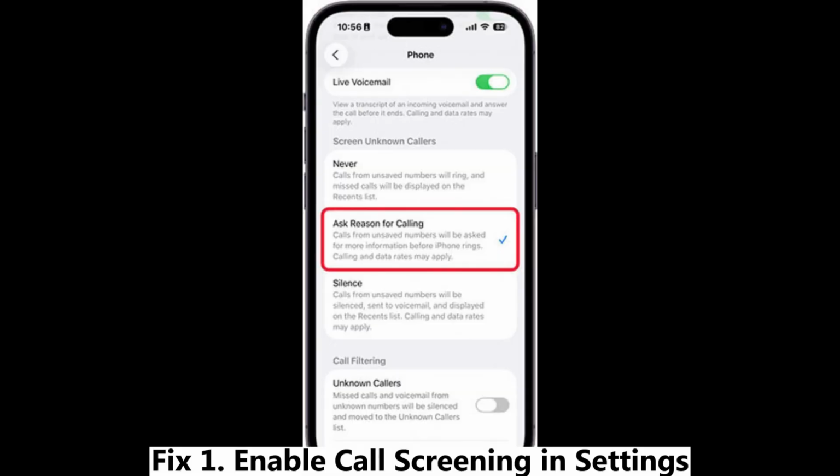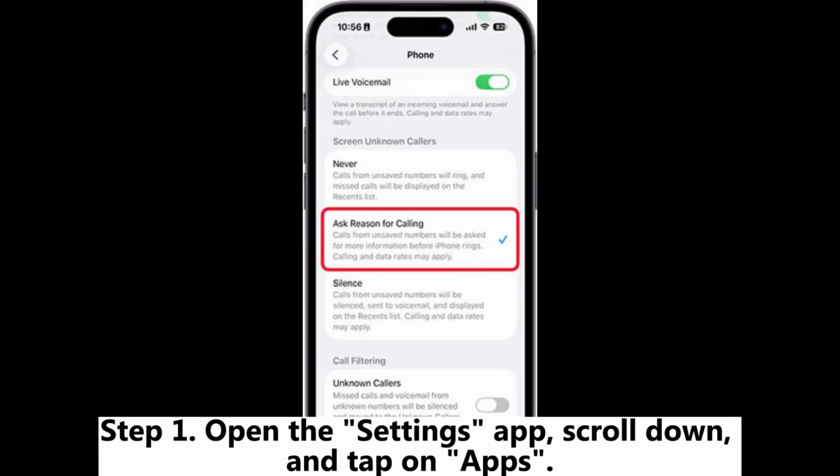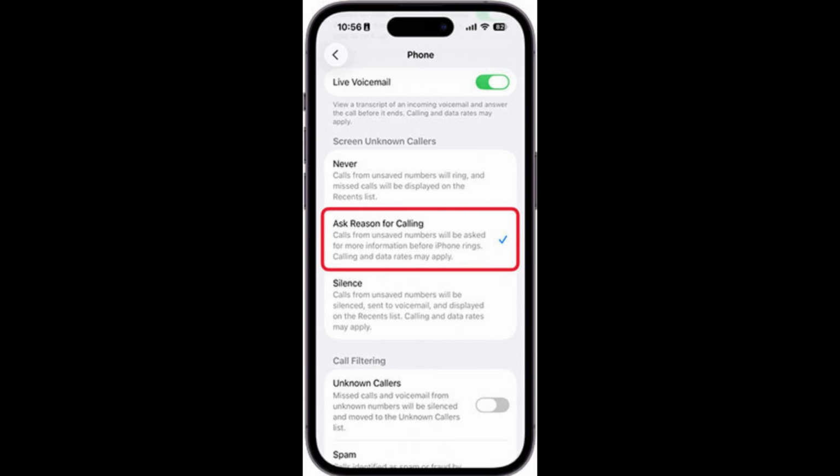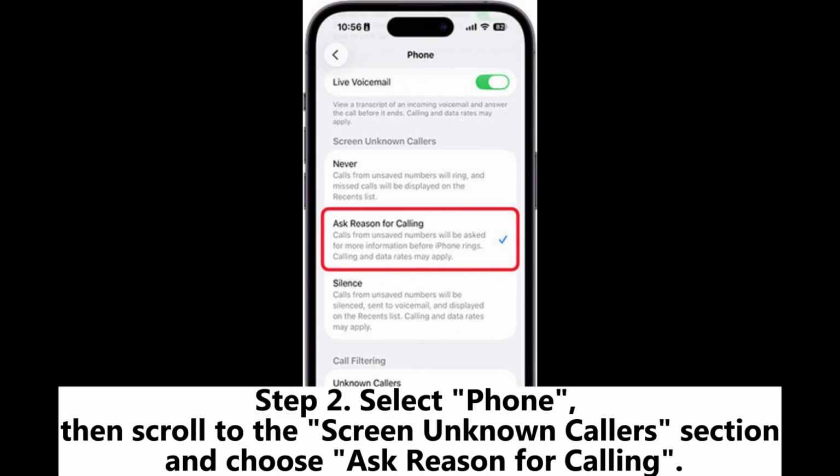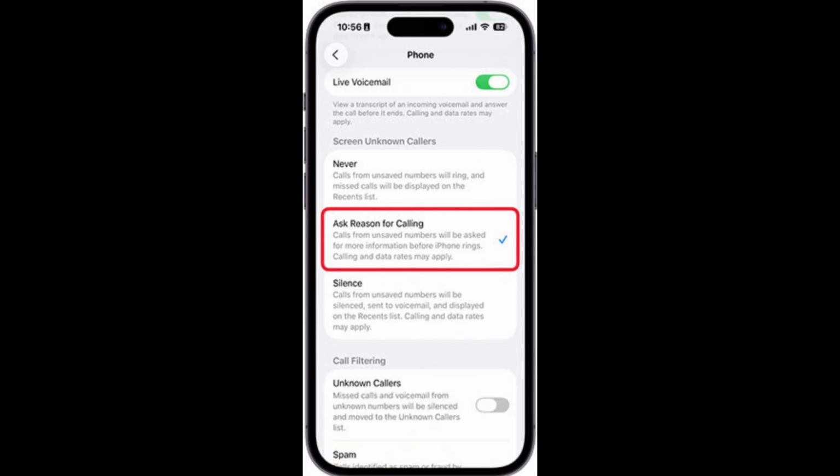Fix 1. Enable call screening in settings. Step 1. Open the Settings app, scroll down, and tap on Apps. Step 2. Select Phone, then scroll to the Screen Unknown Callers section and choose Ask Reason for Calling.